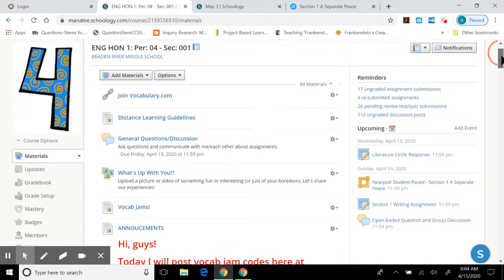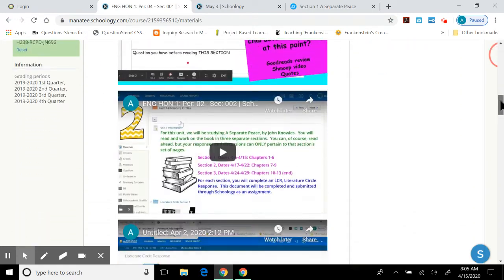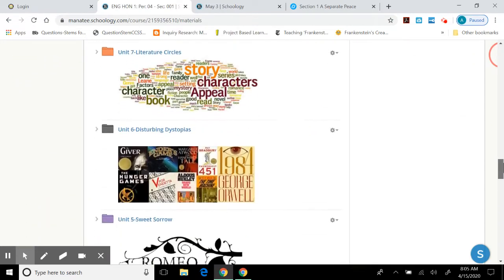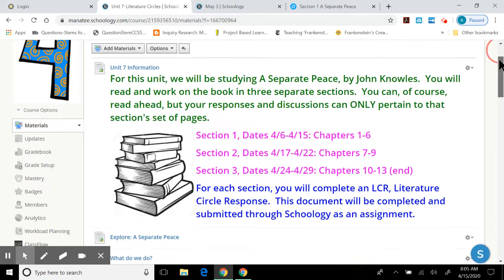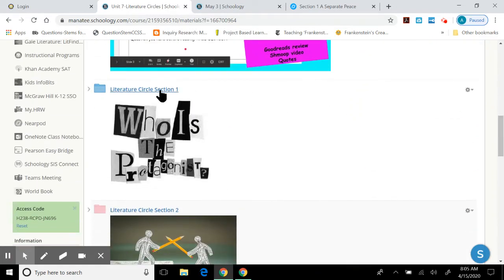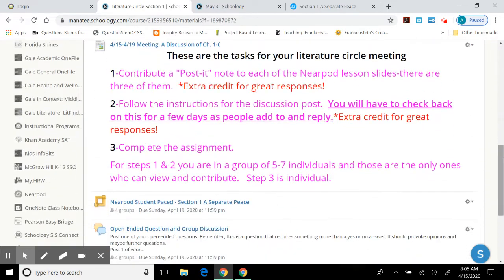What you'll see on your upcoming assignments panel are your three components to this Literature Circle meeting, let's call it. And you can access all three of these, of course, through clicking here. But I always suggest that you visit the folder that they're in because of further information. So if you'll take a look inside the Literature Circle Unit 7 folder, and then inside Section 1, you'll see that I have added for today the instructions for a meeting, which is a discussion of chapters 1 through 6.